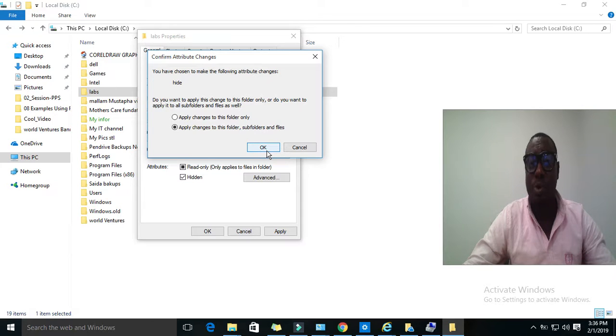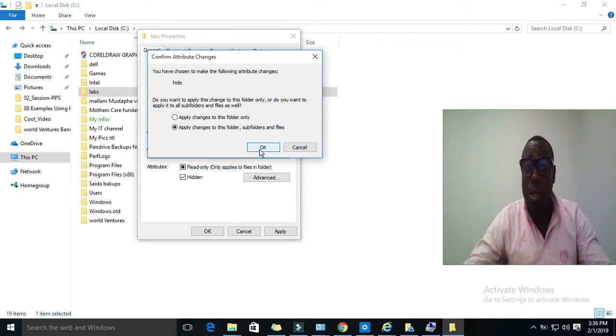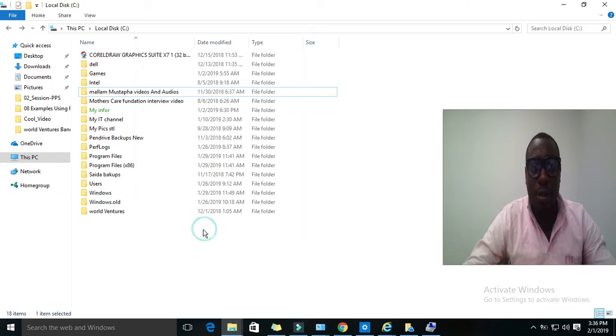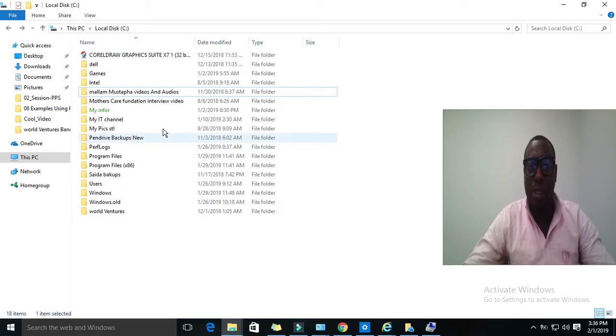It's asking me whether these changes should be applicable to the files and folders inside it. If I want it to be applicable to those files and folders, then I'll click on OK. So in this case, all the files and folders within it will also be applicable. They will also hide. But if I want to apply to this folder only, I'll say this folder only, so that it will not affect it. So you can see the folder labs is also gone.